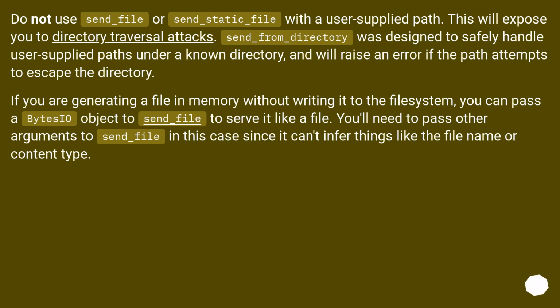If you are generating a file in memory without writing it to the file system, you can pass a BytesIO object to send_file to serve it like a file. You'll need to pass other arguments to send_file in this case, since it can't infer things like the filename or content type.